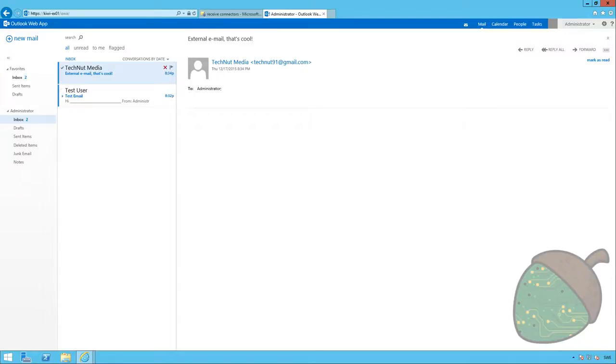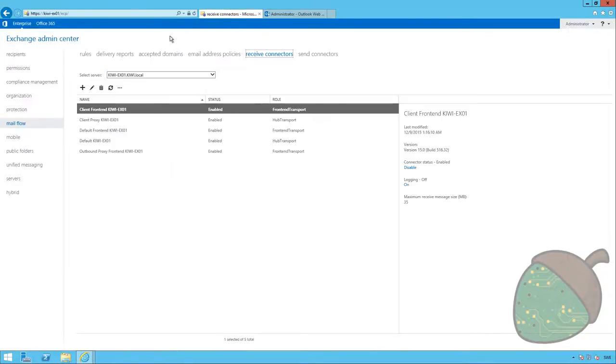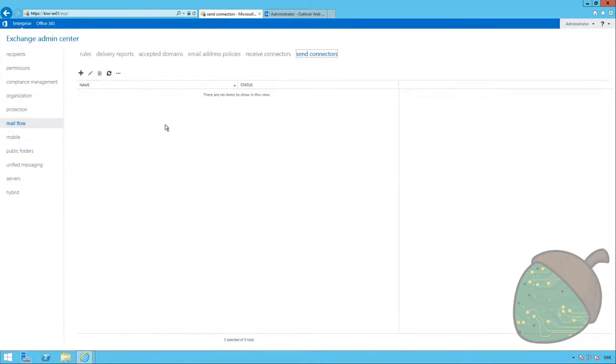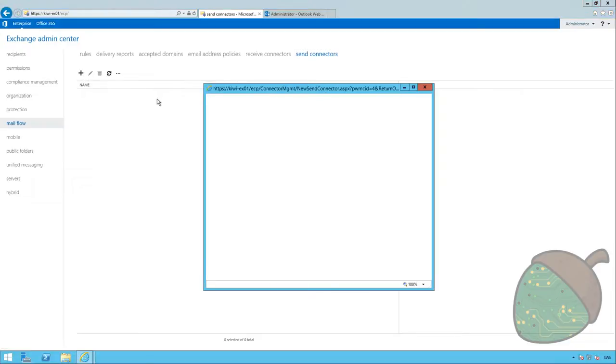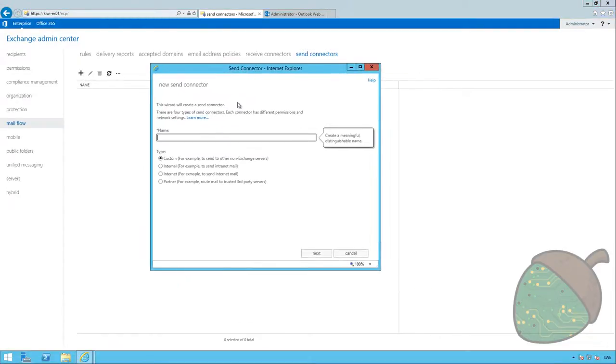Sending emails is another story. Replying to this email simply wouldn't work because we don't have any send connectors. So we're gonna head back into the ECP and open up send connectors. We're gonna try to add a new one. We're gonna call this one Internet, and it's gonna be used for Internet email. Simple emails that we write over the Internet.